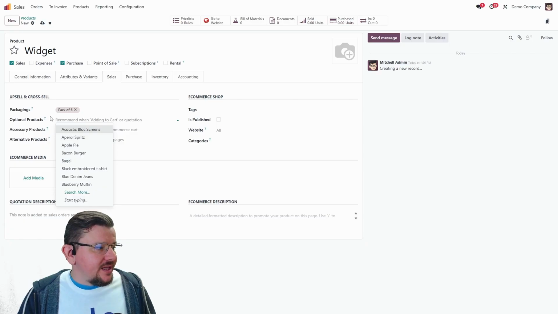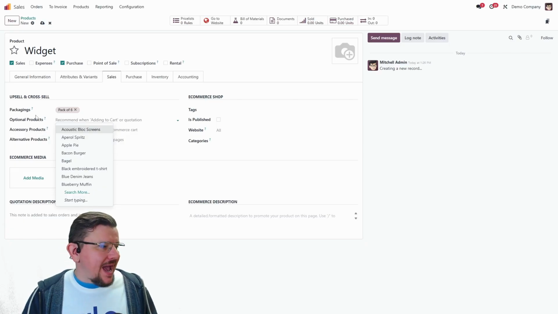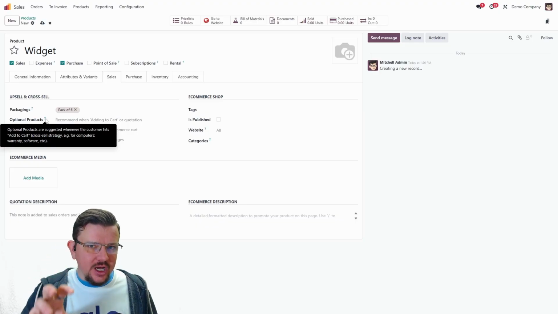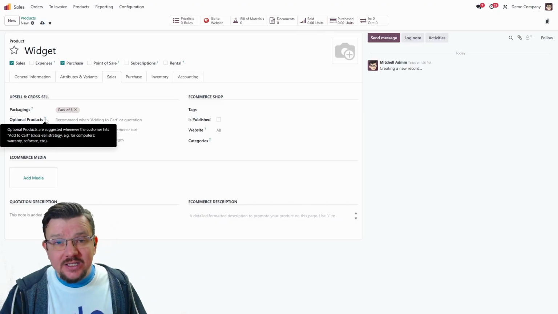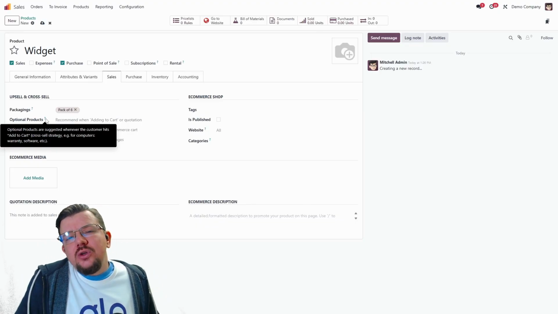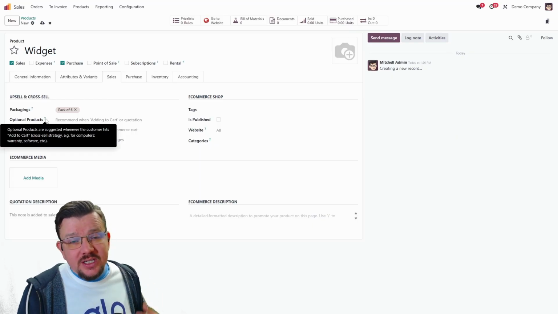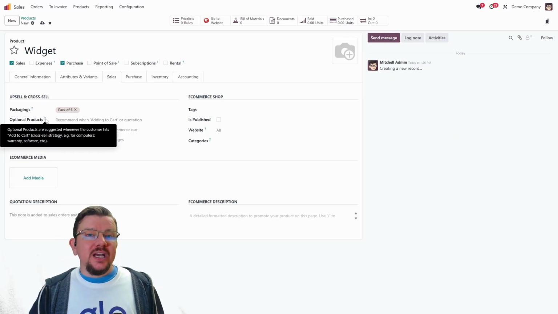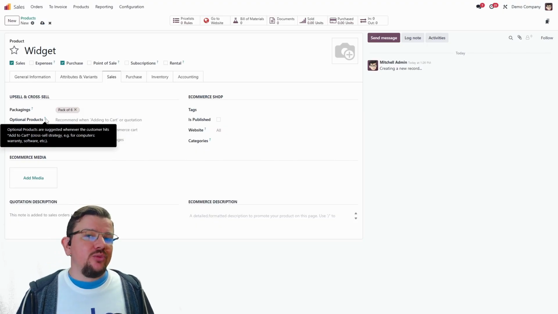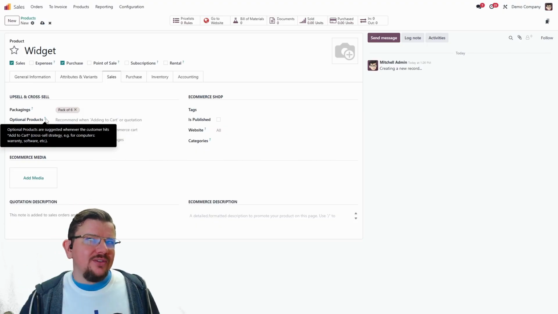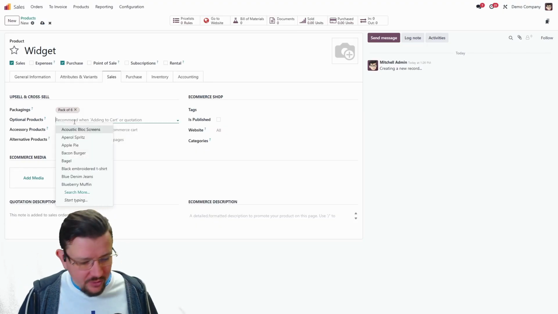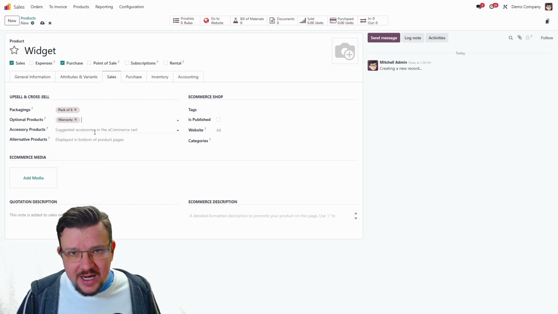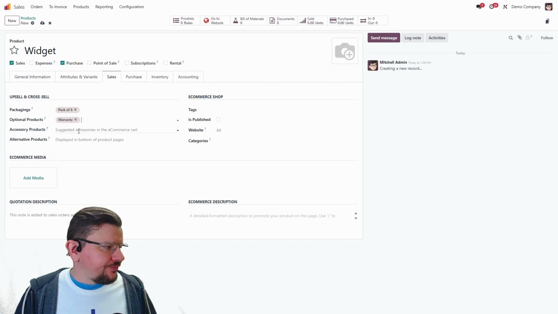Optional products. These are things that can be added to the product. If we look at the tooltip, this shows on the add to cart section. So when they're adding it to their cart, Odoo offers, do you want this as well? So this is useful for things like warranties or something along those lines that is additional to the product, a supplementary product that is specific to what's being added to the cart. So for example, if we have a look at a warranty, there we go. We can add that as an optional product.